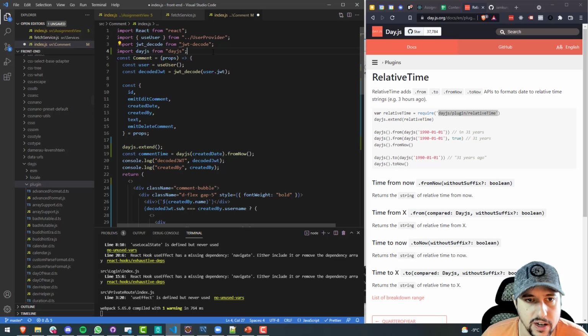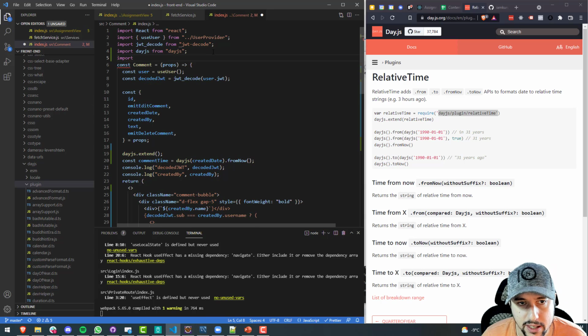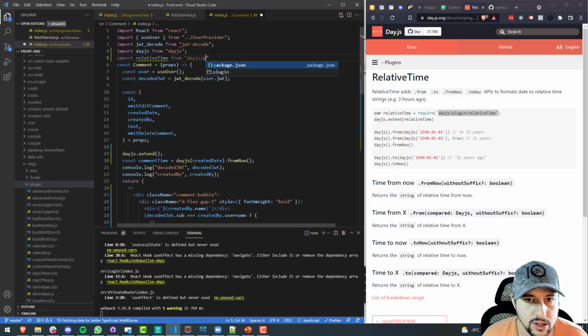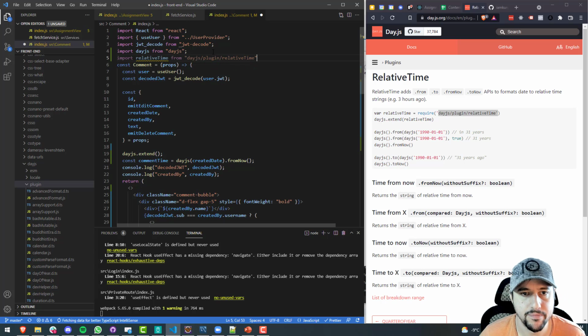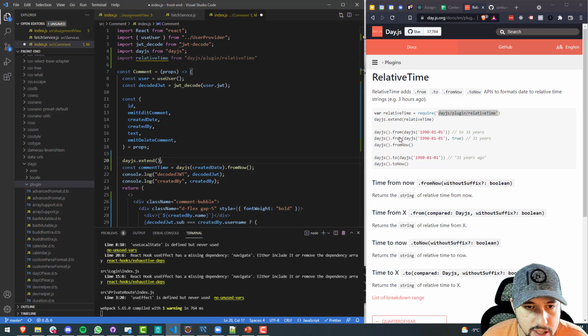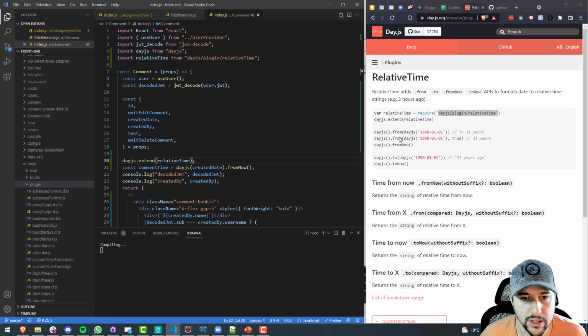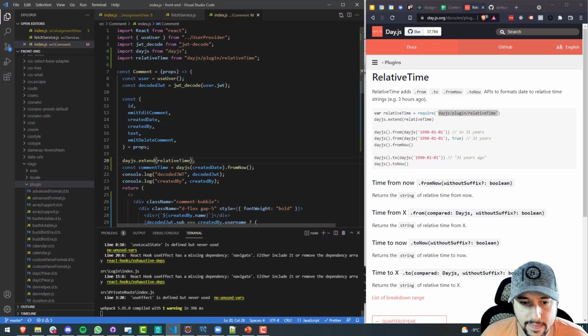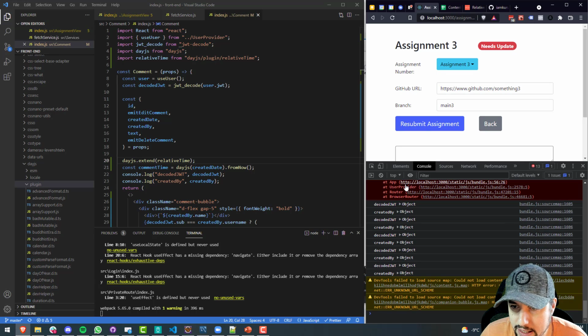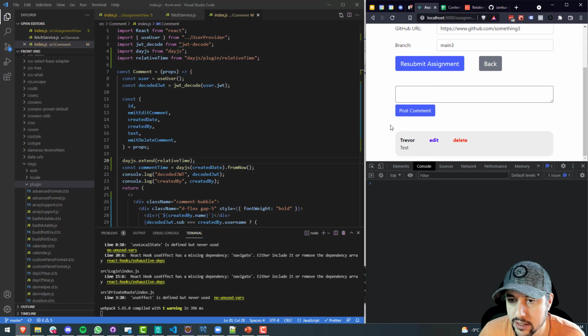So yeah, it looks like it's from, so I can say import something. We'll call it relative time from Day.js/plugin/relative time. Right? Let's just give that a shot and see if it works. We'll plug in relative time there. Okay, I don't see any errors there. Let me clear this screen and refresh.